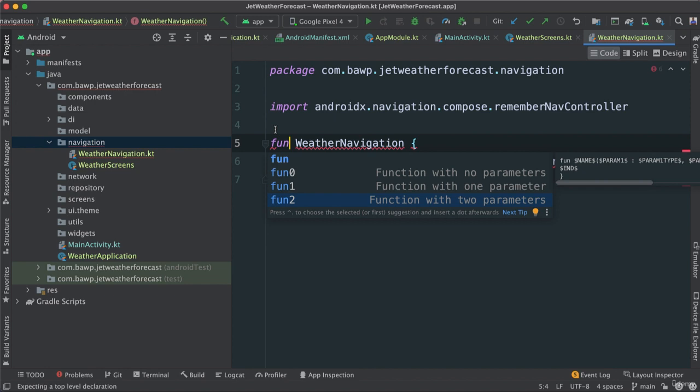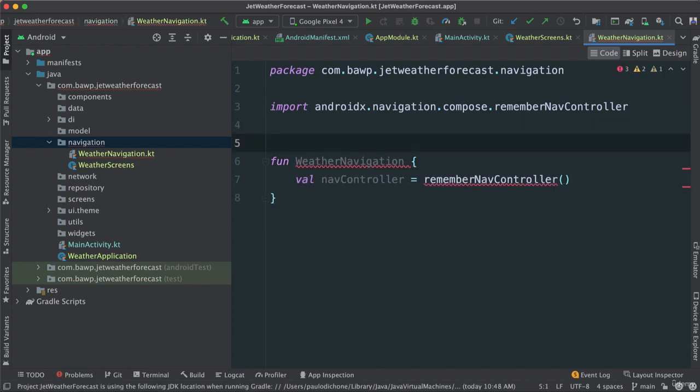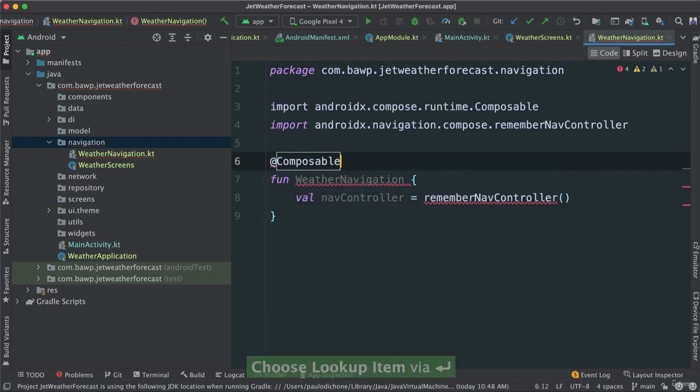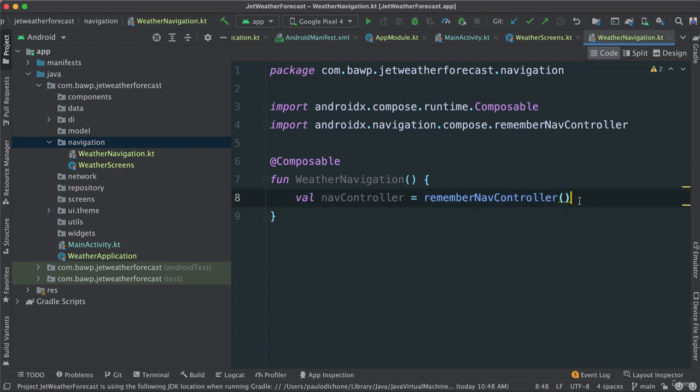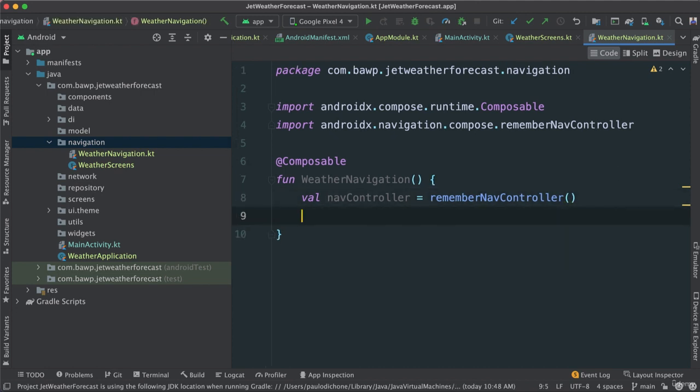Actually, that's not everything that we must do. We must also say Composable like this. Okay, now it all works. If you hover over, you can see it says it creates a NavHostController that handles the adding of the Compose navigator. Well, next, what we need to do, we have the controller, but we have to have that NavHost. NavHost, as the name implies, is going to be the host of all of our composables, in this case, all of our screens users can go to.